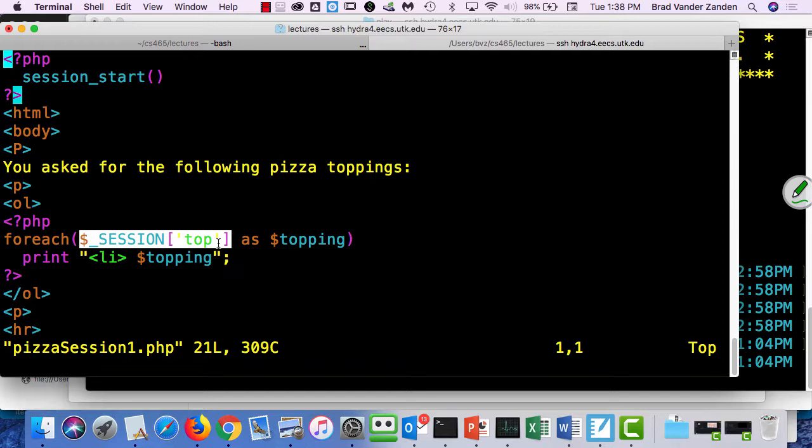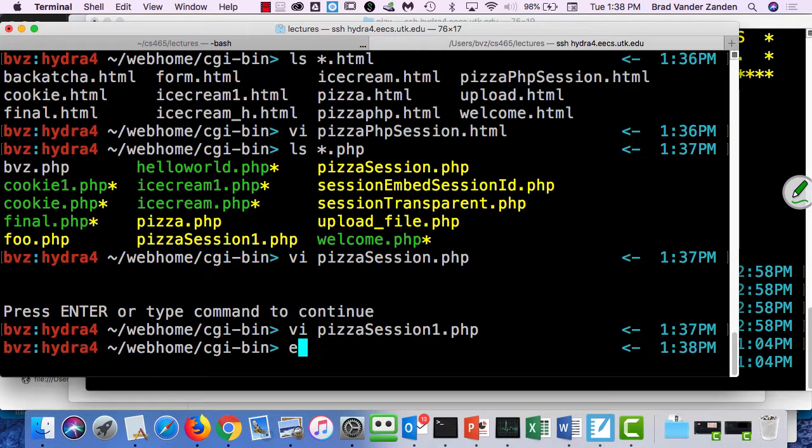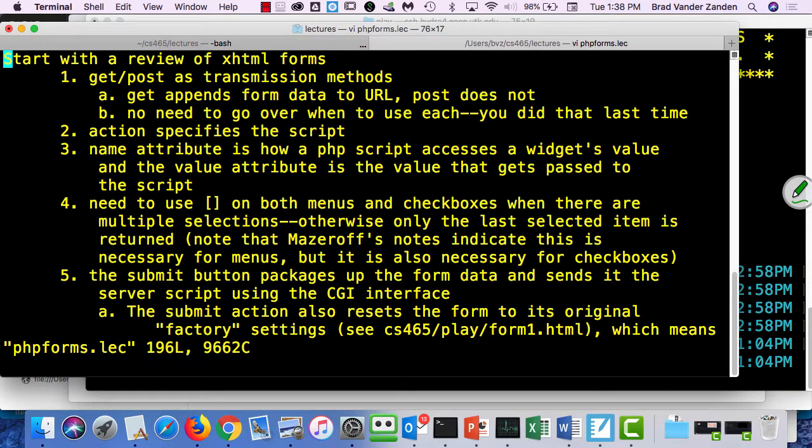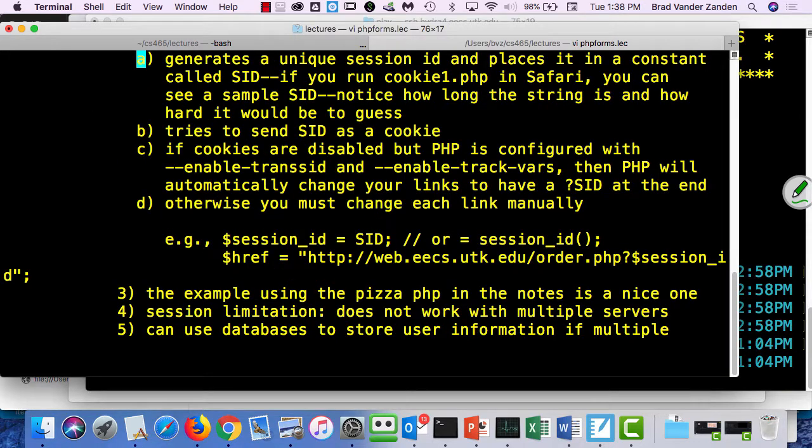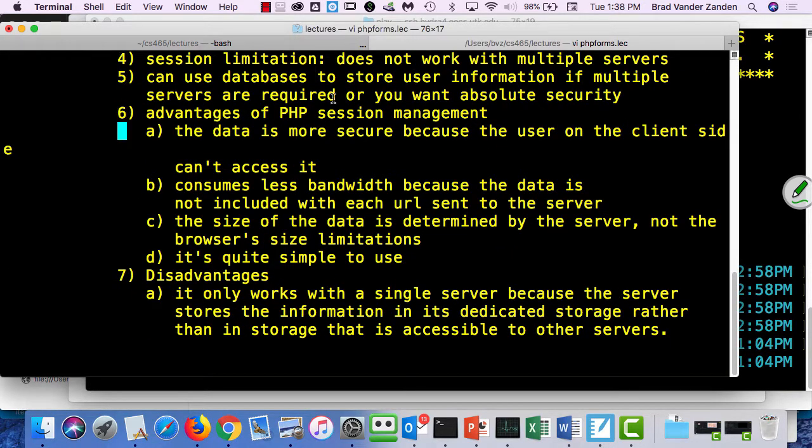The data is more secure. The advantage is the data is more secure because it's on the server side, so the client side can't get access to it. It consumes less bandwidth because you're not always transmitting the cookies back. Remember, with cookies or hidden form elements, you always transmit that information back to the server. The size of the data is determined by the server, not the browser size limitation, so you're not in any way limited in storage, and it's very simple.